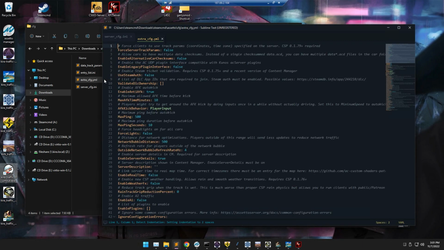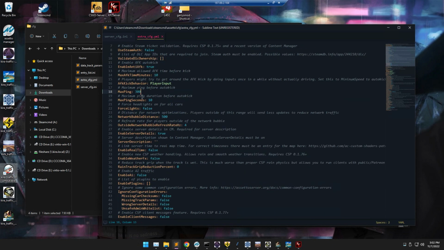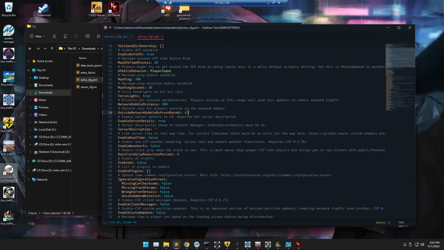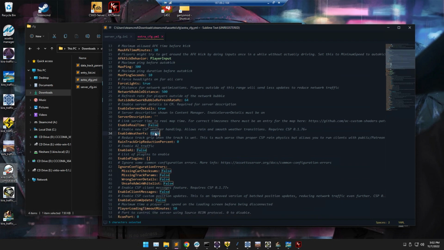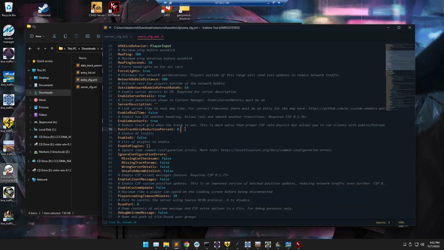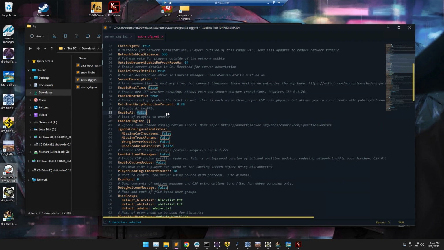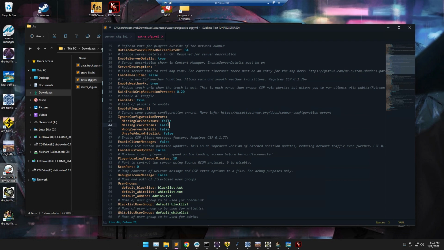Double click on extra config and I'm going to allow alternative checksum for cars. Set this to true. I'm going to set my max ping to 300. I'm going to force on the lights and I'm forcing 64 tick on everyone. I'm going to enable weather effects and I'm going to reduce the track grip by 20% if it rains. Set enable AI to true and set this one also to true.